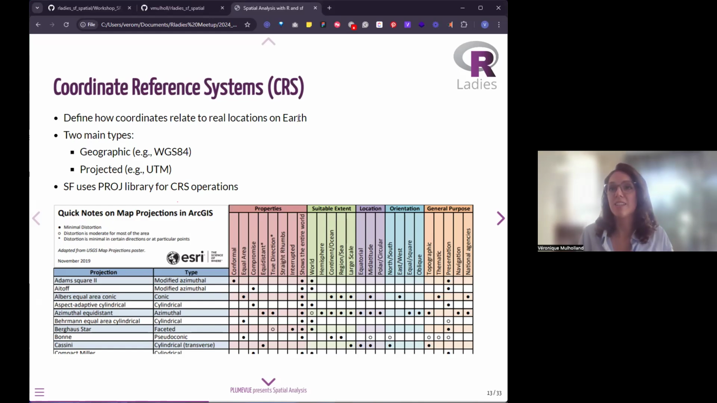And so it's good to note that the parameters that you're looking at aren't reserved to the operations you're doing. So you're calculating a distance or the area, but it's also to where you're situated in the world. And so those are things to consider.